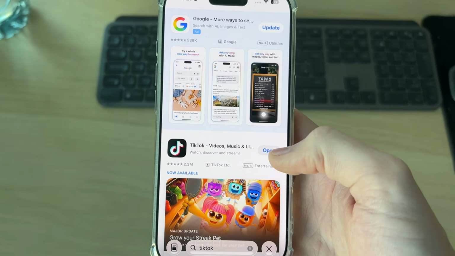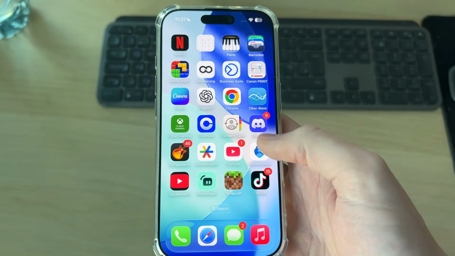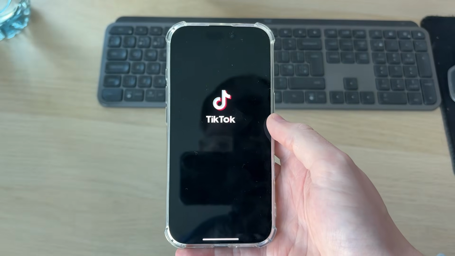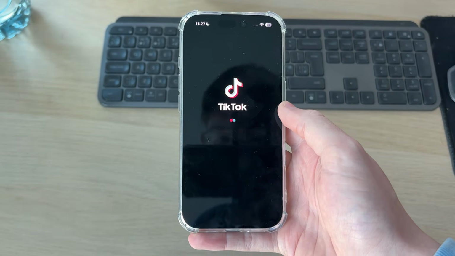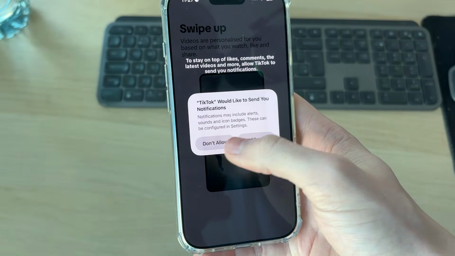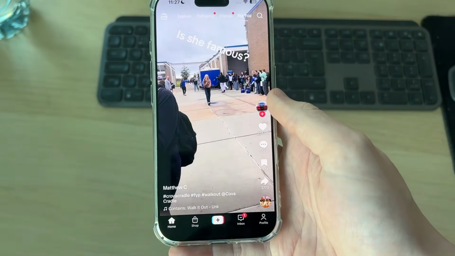When it's finished, it'll change to open. So you can open it from here, or you can find it on your phone home screen. As you can see, here it is. You can tap on it to open it up, as you can see. And you can then start choosing your interests. I'll just skip that for now. Choose your notifications and you can start swiping up.